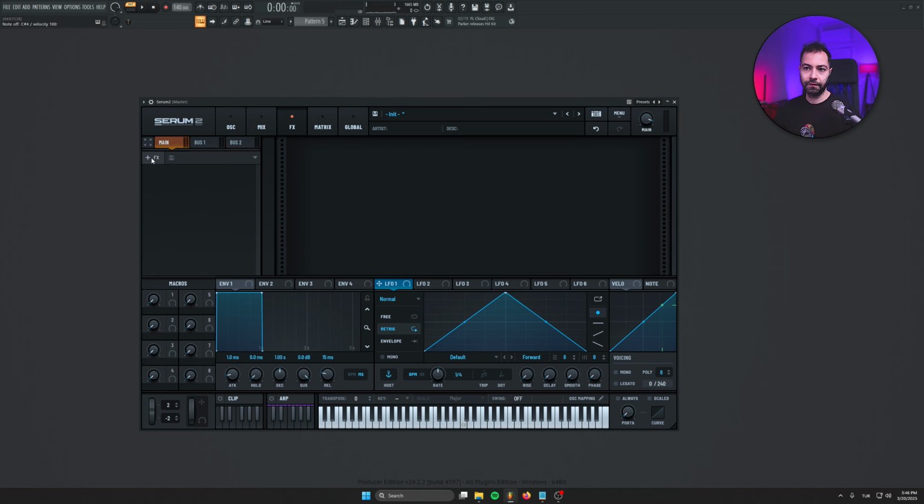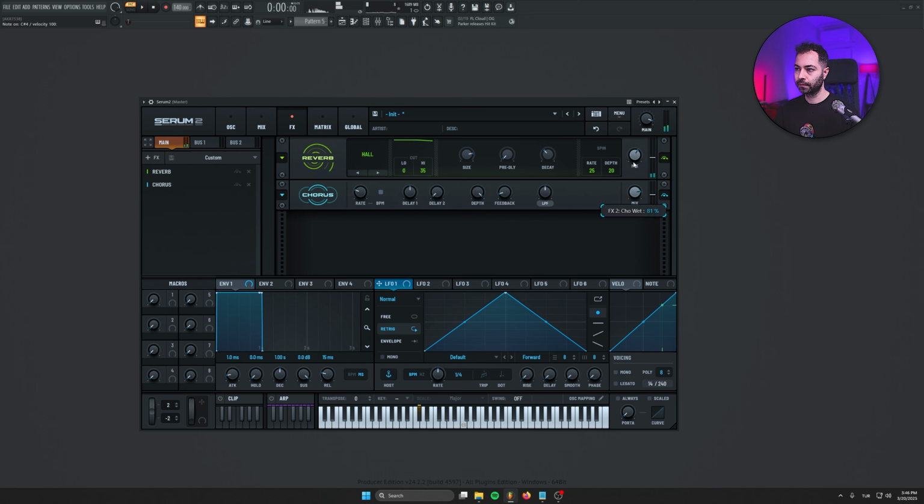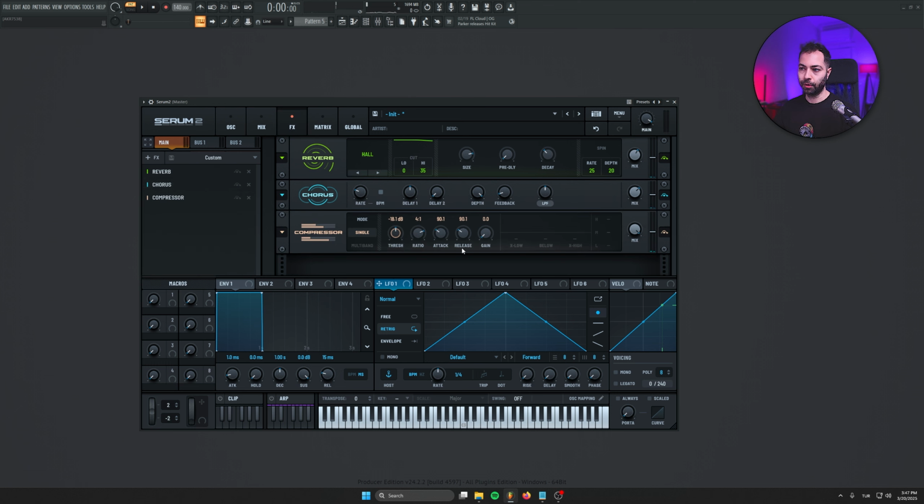And imagine, let's go to FX. Let's add some reverb to it. And we got a huge new type of reverbs, by the way. For example, we had plate and hall, but now vintage, nitrogenous, and basin. And maybe some chorus, and some compression, maybe multiband. I love the interface of this FX section, by the way.